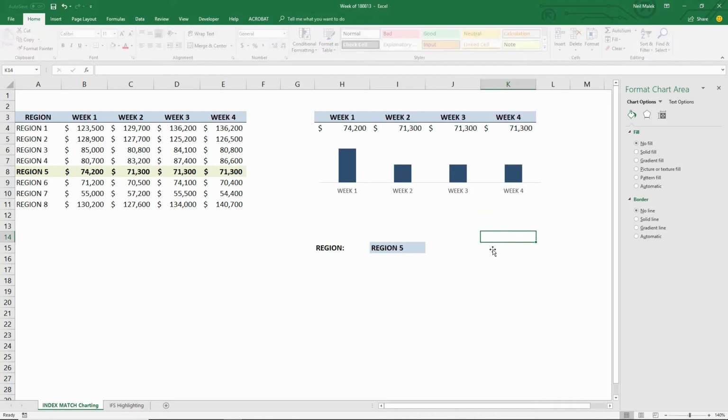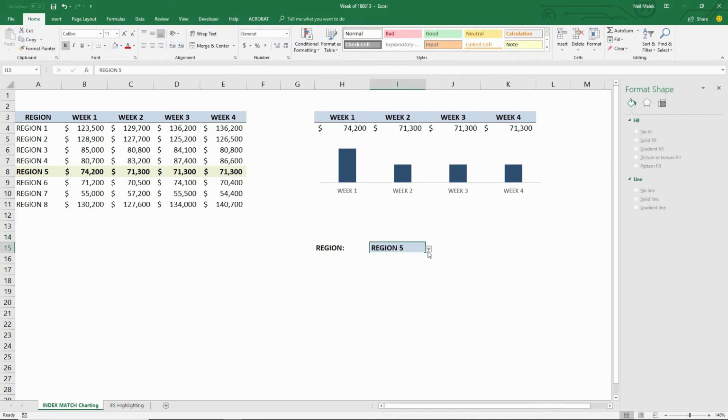Looking good. And again, here, if I go to region 5 and switch this to region 8, if I switch it to region 1, you can see the conditional formatting changes, the table up here changes, and the chart that matches that table changes simultaneously. So using index and double match gives me the capacity to create a dynamic chart on the fly.